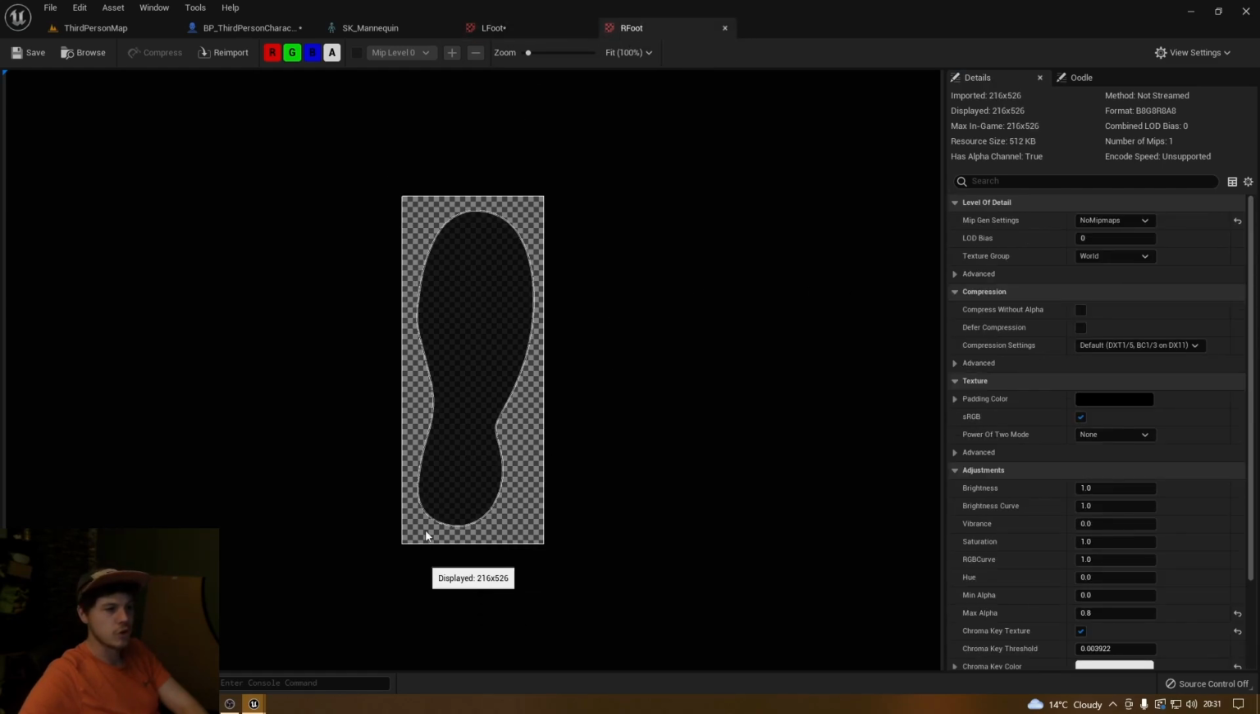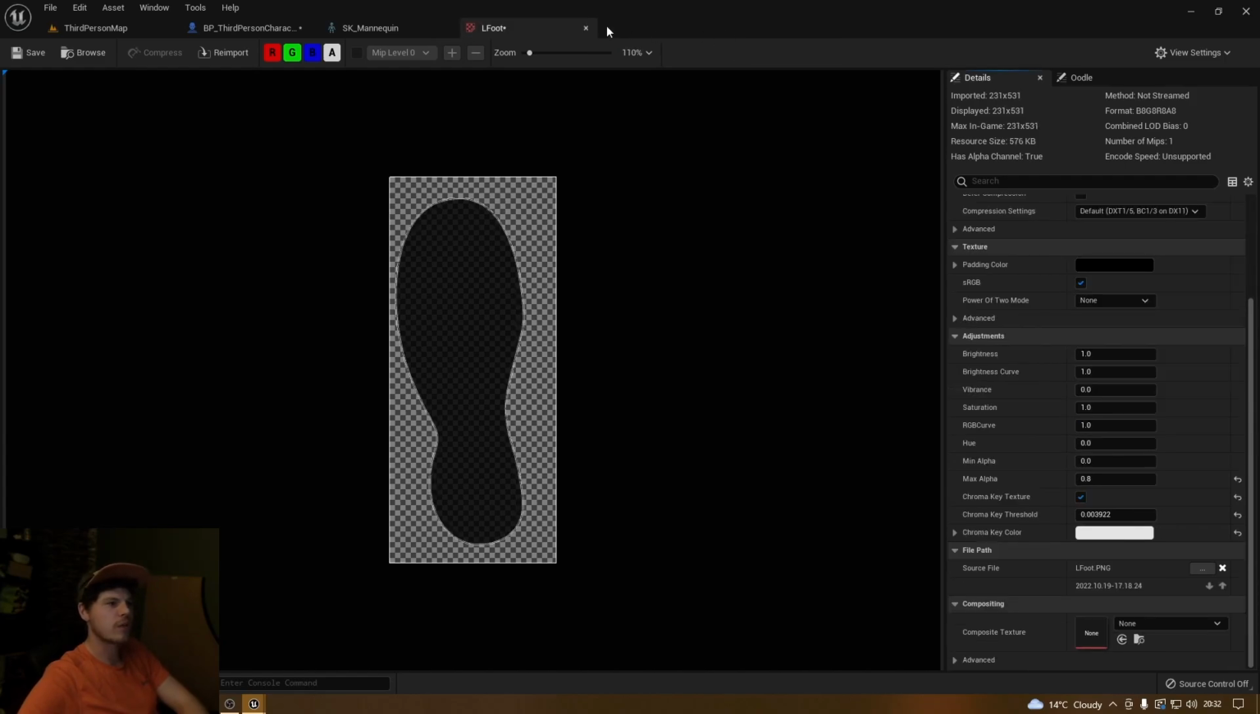If you take note as well, as you can see here on my mouse cursor, it says displayed 216 by 526. When you are doing the scale of your decal, when we get to that bit, just be aware that it's taller than it is wide, so you may need to adjust the scale figure to make it look right. Because if you just set your scale to 1 by 1, it'll try and make it square, and it'll make your footstep a lot shorter. But I'll give you an example of that later.